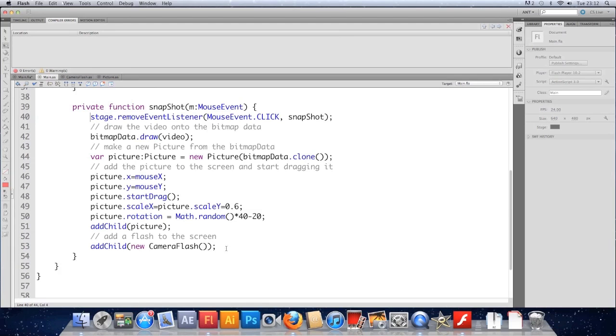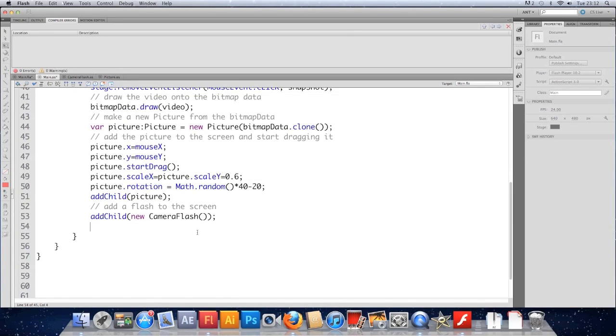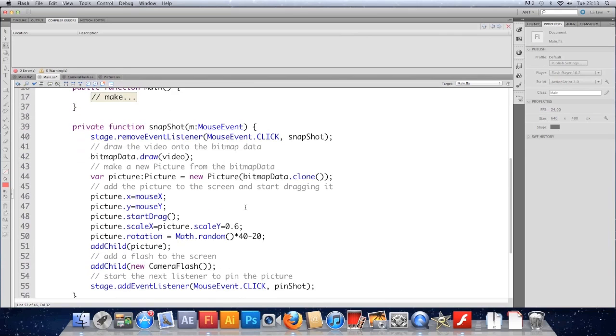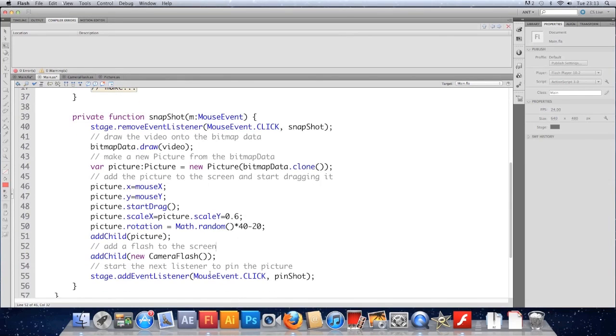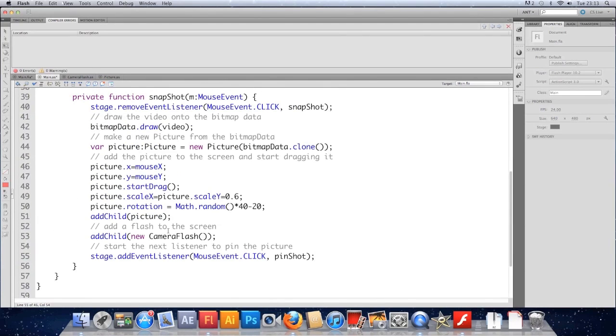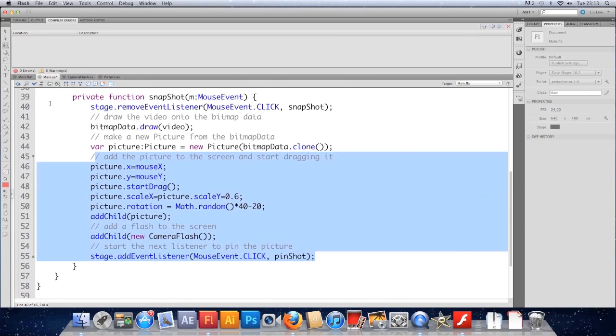I'm going to copy this. I think it's already on my clipboard actually. So after everything's done, we've flashed, we'll start the next listener to pin picture. Paste it in, and instead of having a snapshot, we'll do pinShot. We might have a problem where both of these listeners fire at the same time, so we might take the picture and instantly pin it. We can cross that bridge when we come to it. There are a few ways around it. We'll figure one out. Just collapse that down. The snapshot function is ready now.